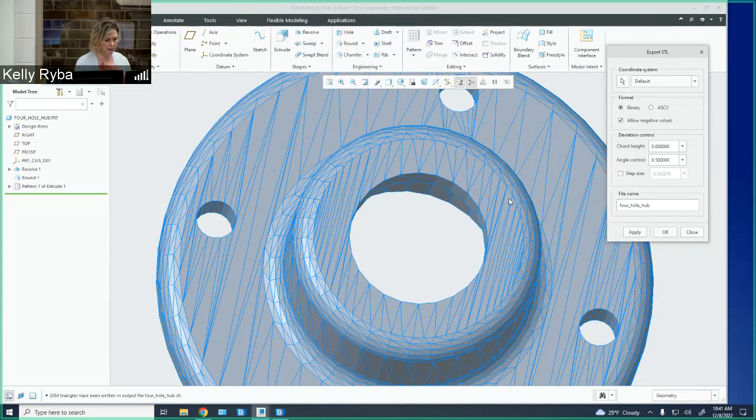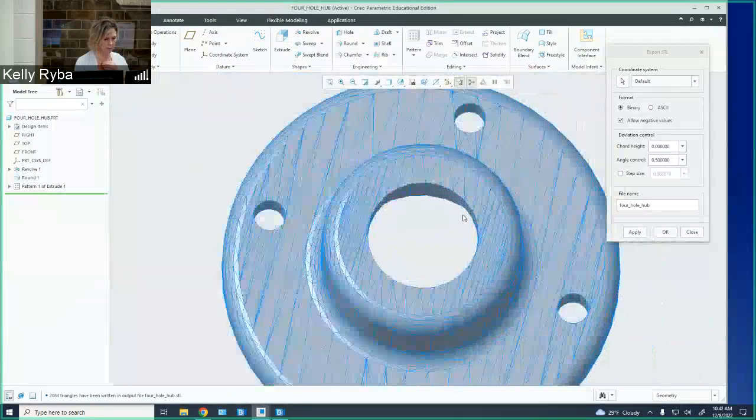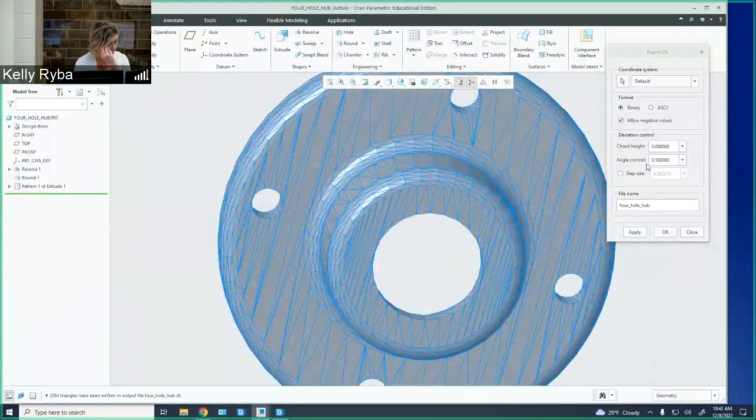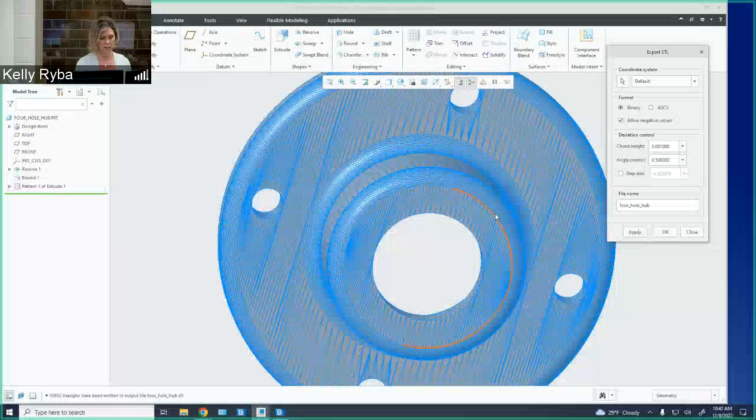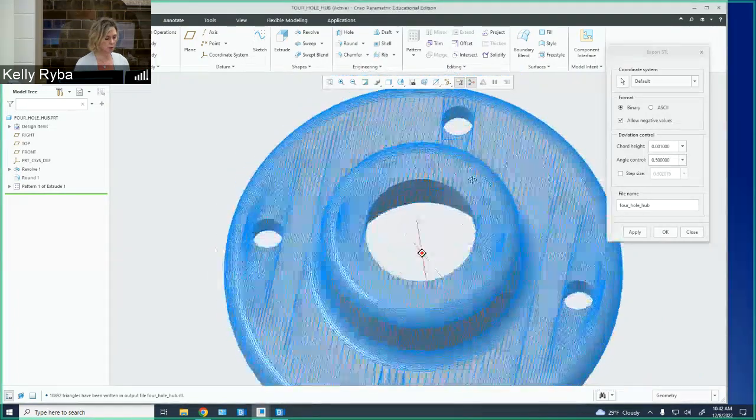So I think right around 8 thousandths looks pretty darn good because that's going to be what my final part looks like. But you can make these really close together. So for instance, if I take 0.001 and I apply that, notice how close they get together here. And again, my file just got bigger and it's going to take longer to print. Okay, so just be aware of that.